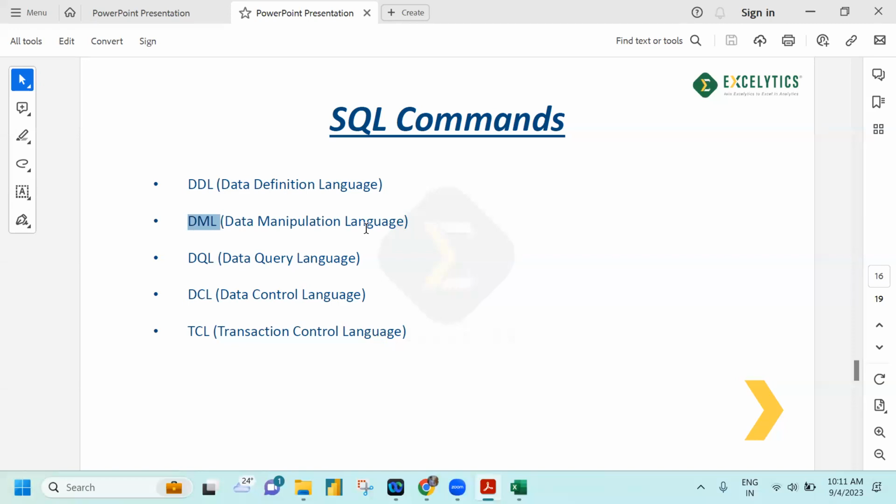Insert, update, delete, truncate. Truncate is also there. So this is the job of the data entry operators, DMLs. What do they do? They simply enter the data, update the data, and delete the data if not needed. So this is the data entry operator's job. DDL: databases are ready, tables are ready. DML: the data is entered, then our job starts. DQL: once the data is entered, our job is to retrieve the data and create the reports.